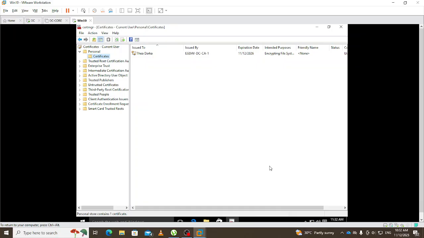So this actually brings us to the end of the Active Directory Certificate Service, specifically the CA. We will look at the rest later.